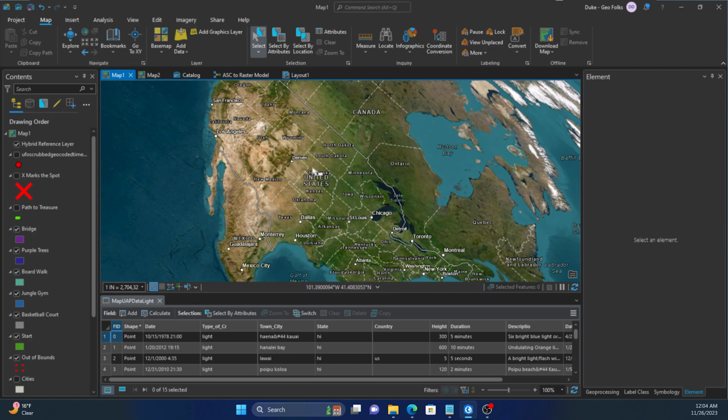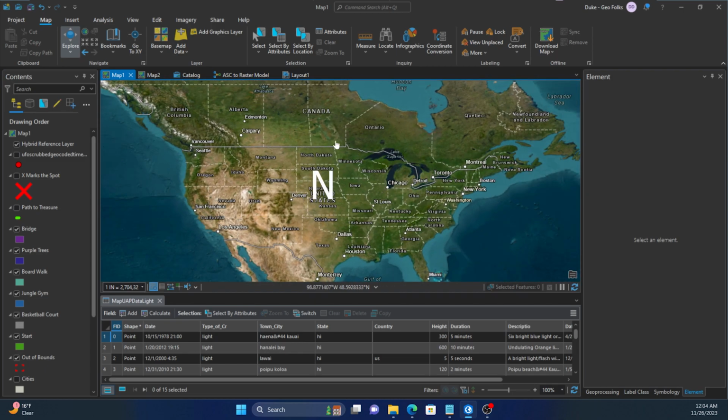So what we can do is, once we get in ArcGIS Pro, we can click Ctrl+Alt+C, and that'll get you back to the Explorer function here. Likewise, you can just go to the Map tab and click Explorer. And then once you have that, you can click N on your keyboard, and that's to rotate things back to true north.